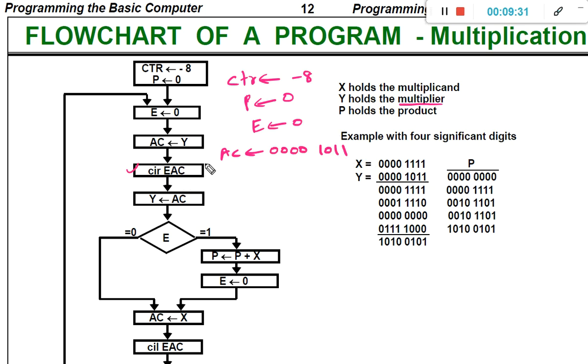Next, this step is important. CIR means circulate right. Circulate right EAC. What is the E value? 0. What is the AC value? 0 0 0 0 1 0 1 1. So what we need to do is perform the circulate right operation.